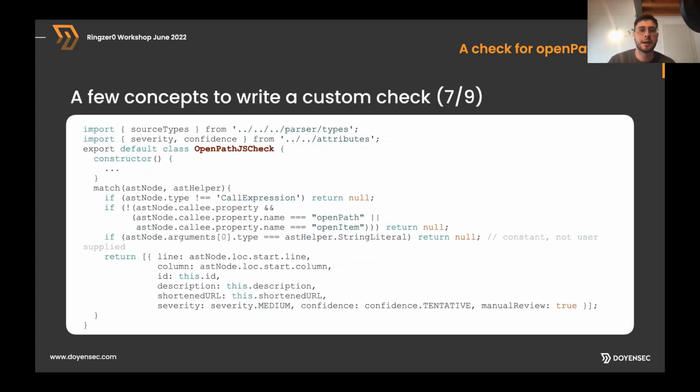Finally, we can return a finding object if we are sure, and we can report the line, the column, and other metadata that are present in the check's constructor. We can refer to it when issuing a finding. Obviously, you can here play with it and tune the severity, the confidence, and the manual review flag according to your preference or to what you've seen before.